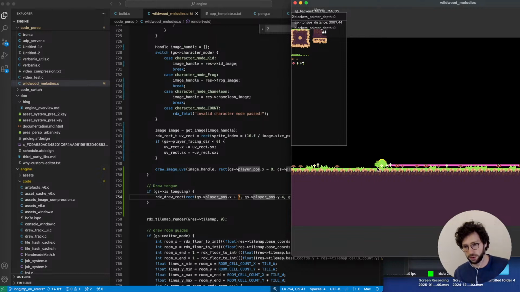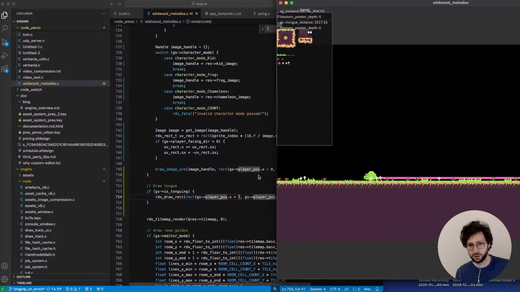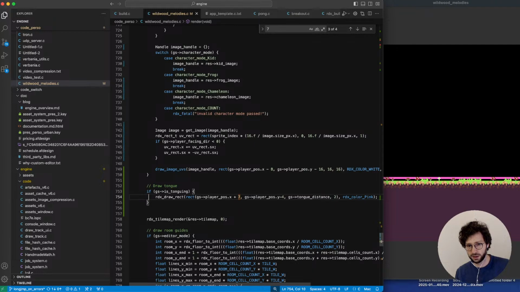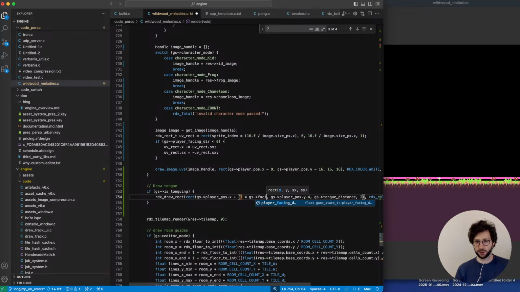Of course, if we switch to the other orientation, then we want the tongue to be on the other side, and this offset as well. So let's start with the offset. We can just multiply the offset with the facing direction, because the facing dir is just a float that is either 1 or -1.